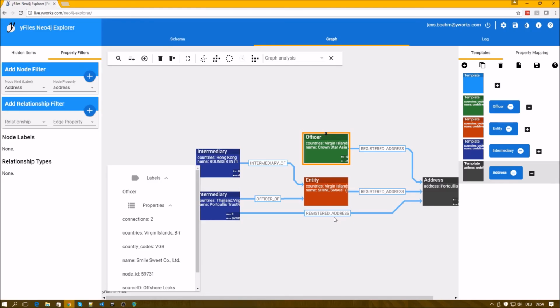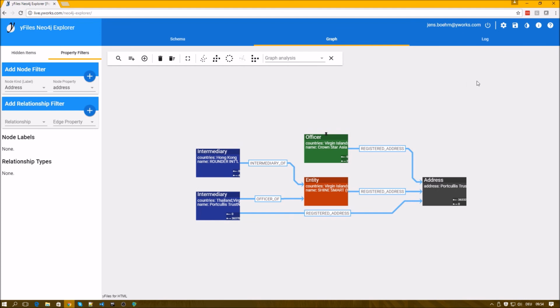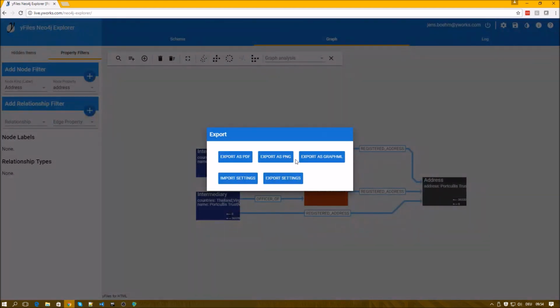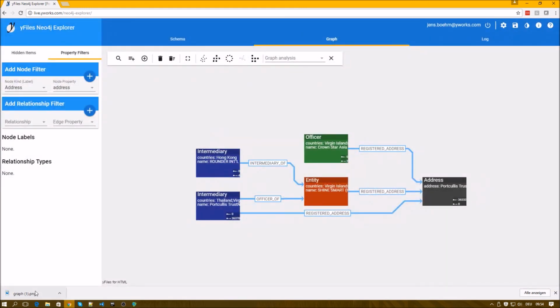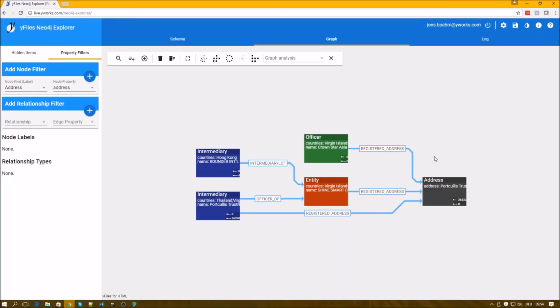So now I've created templates for all node labels and we have a nice graph here. So maybe we want to export this graph into an image file so we can use it somewhere else. So just hit the export button here and you can export it either as PDF or PNG. Just hit PNG here. And yeah, we get a nice exported view of the graph you can use, for instance, in a Word document or somewhere else. So these are the basic features of the Neo4j Explorer. I hope you've enjoyed this small tutorial and have fun playing with your data.